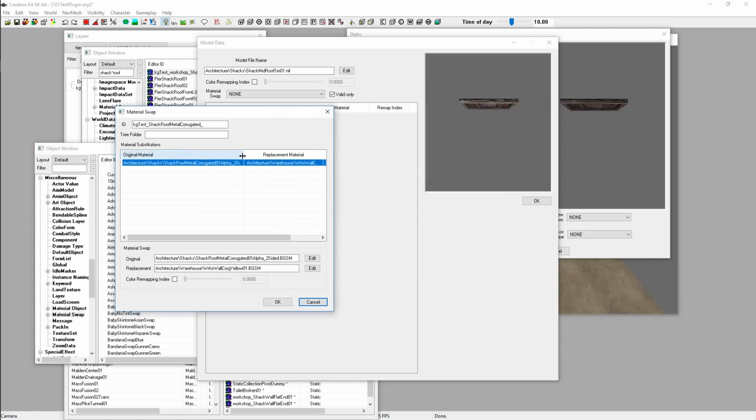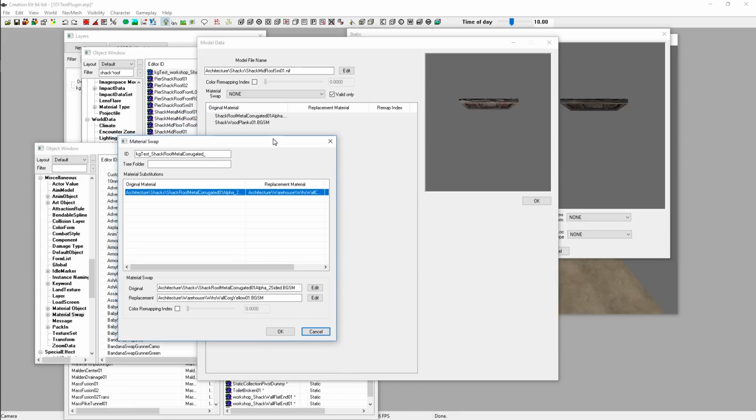And now you'll see in here that on the left, we've got our original material, and on the right, our replacement material. Now, one thing we could do here as well is right click in here and add another new one, and we could also replace the shack wood planks, and then anytime our material swap was applied, it would swap both of those textures.